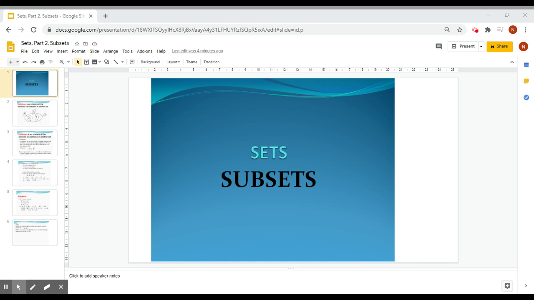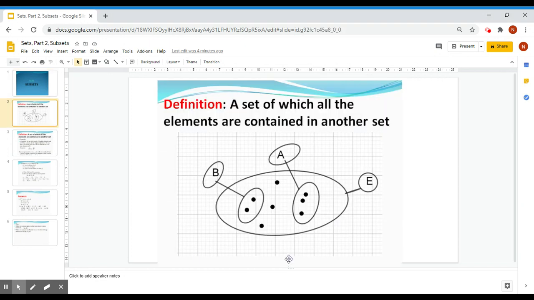In this video, we're gonna talk about subsets. What is a subset? A subset is usually a part of a bigger set where all the elements of this set are also elements in another set. Example, B is a subset of E. It's a part of another set, but it is also a set by itself. So the elements of B are also elements of E.